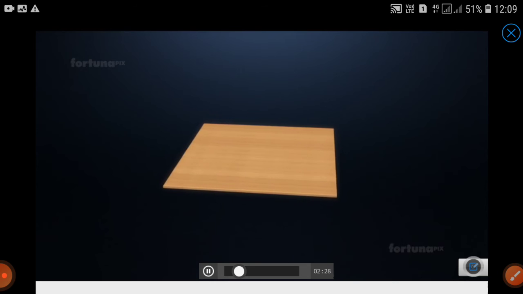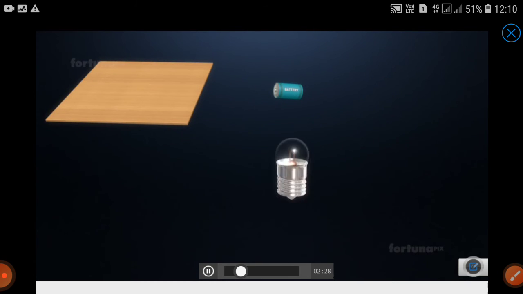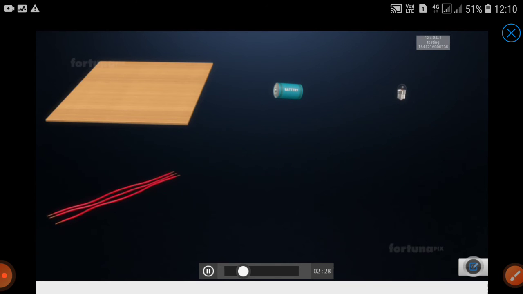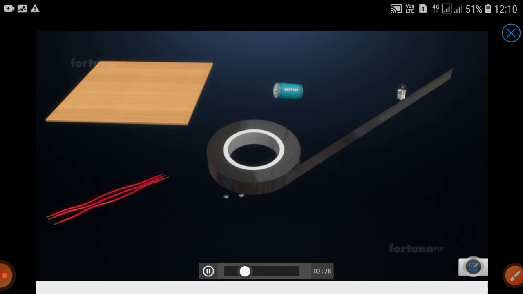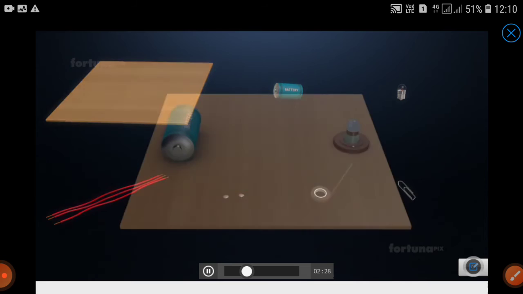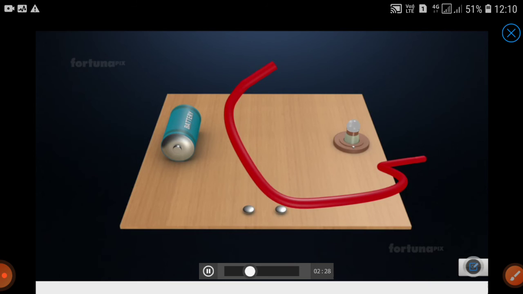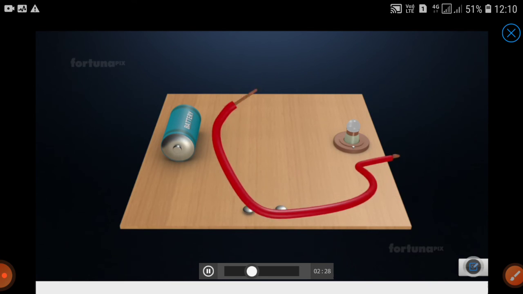For this, we will need a wooden plank, a dry cell, a torchlight bulb, 3 pieces of wire, 2 drawing pins, adhesive tape, and a plain wire paper clip. Begin by pressing the 2 drawing pins into the wooden plank. Strip the plastic from the ends of each wire so that the metal center is exposed.